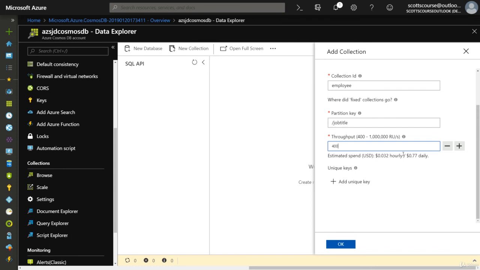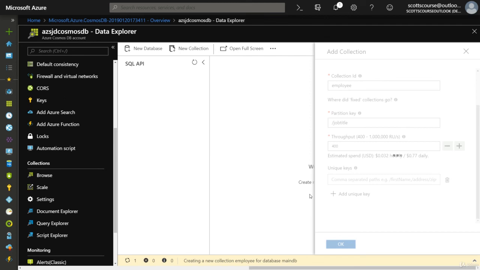Finally, it's asking me if I want to create unique keys. So unique keys is just as it sounds, the same as with any relational database. If I say that I want to make sure that the employee ID is unique, then this is going to basically enforce the uniqueness of this field throughout this collection. I'm not going to end up doing that. I'm just going to click OK.